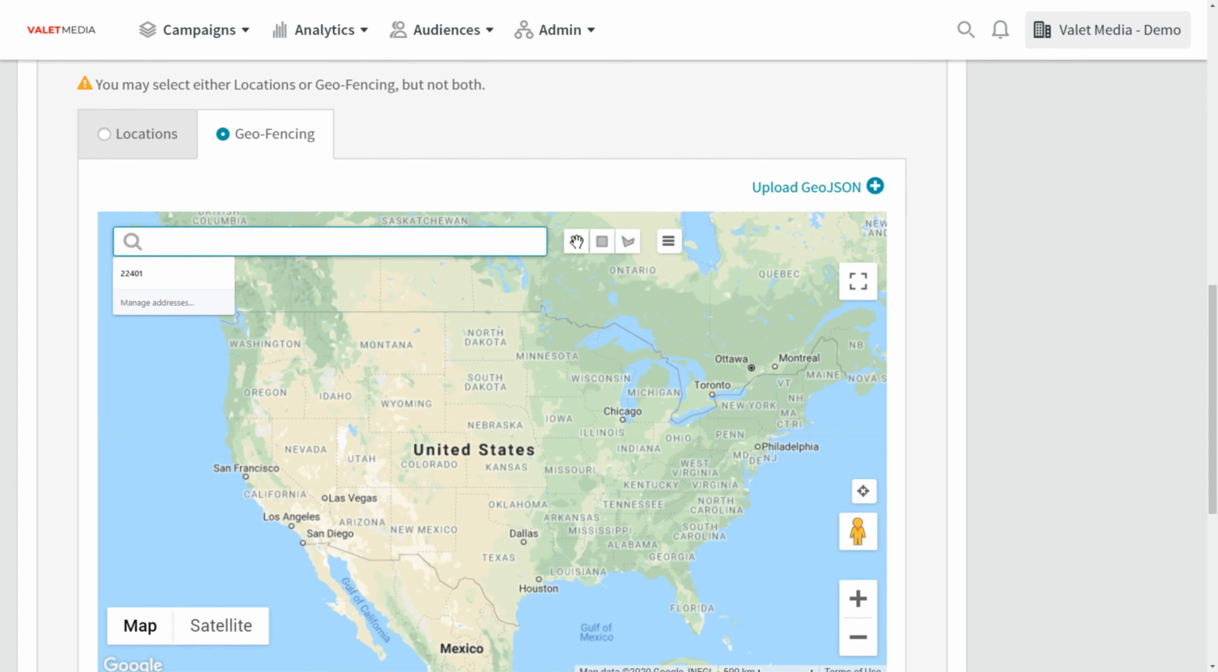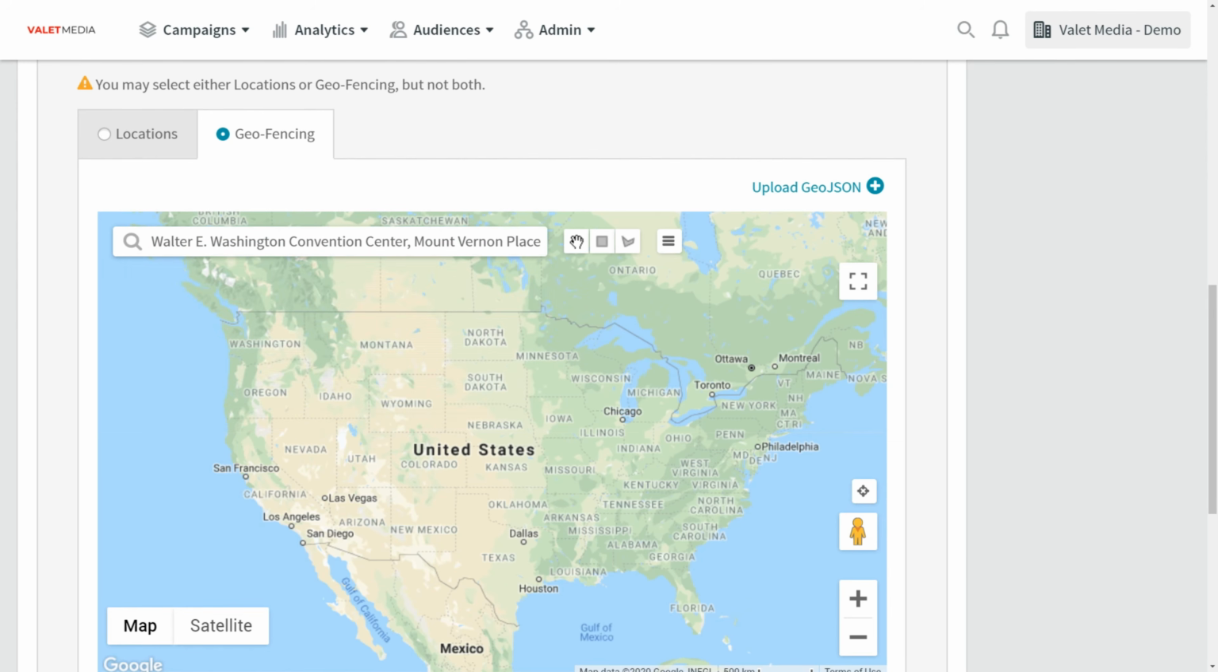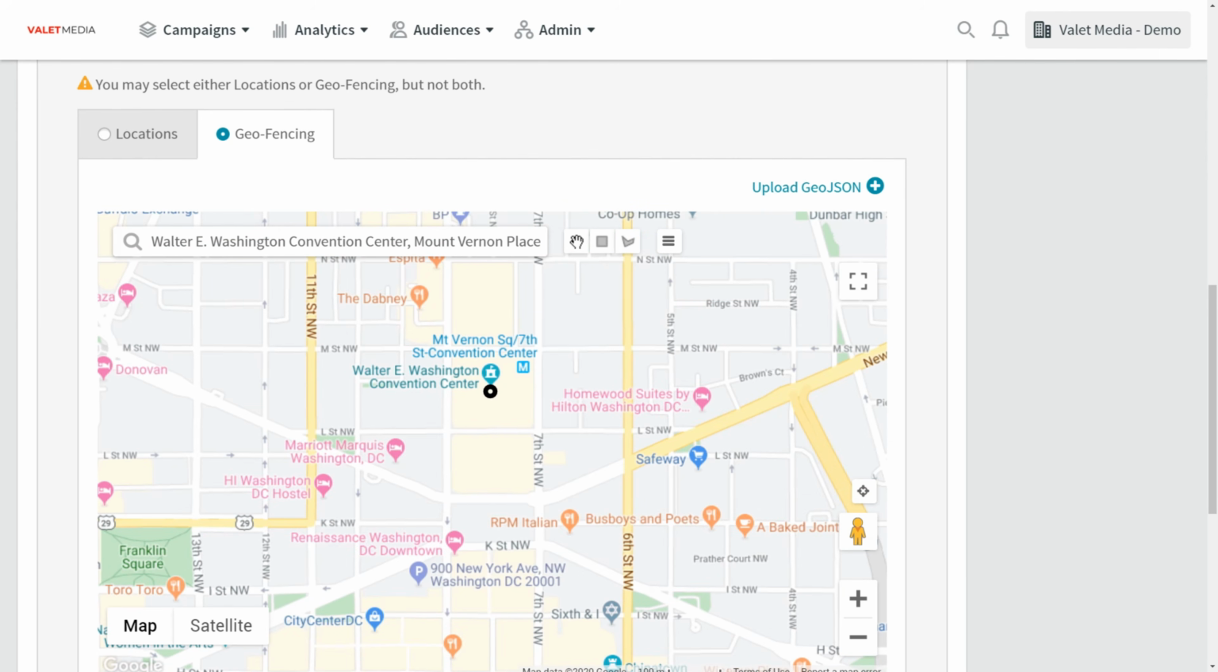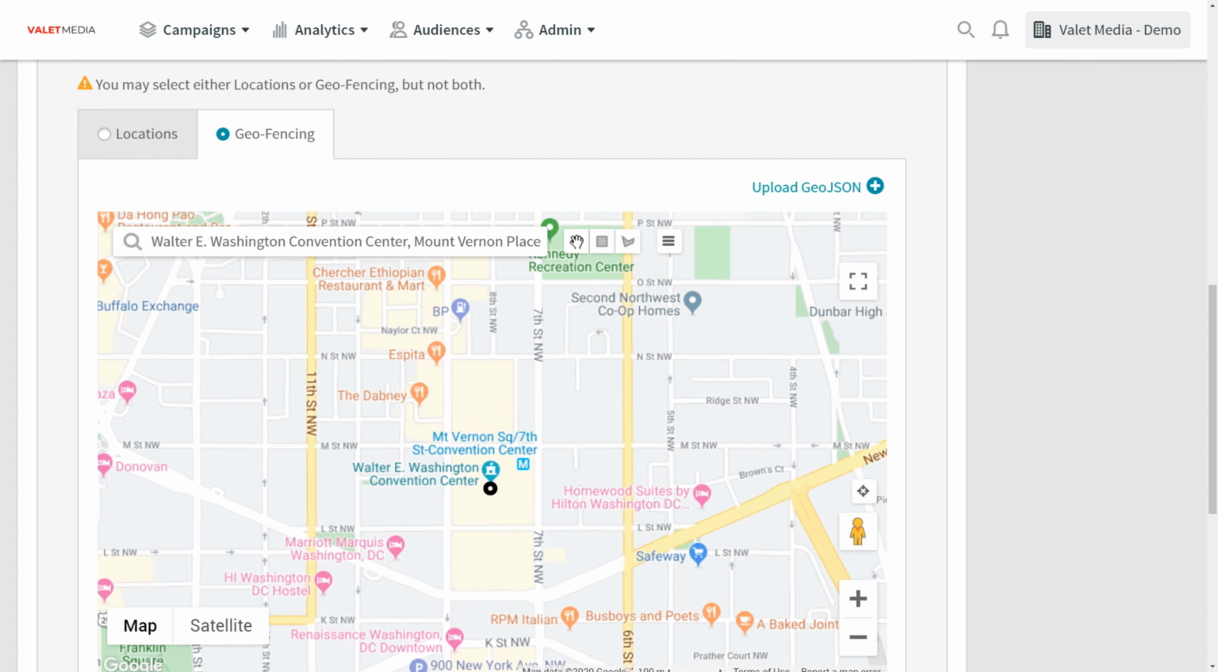I live in the DMV area, so what we'll do is look at the convention center in Washington, D.C. So it's the Walter E. Washington Convention Center. And this shows us exactly where it is on a map. Now, we are able to identify this area not using radius targeting, a circular target around a location, but we're actually able to define the contours of the building, you can see as I'm drawing, of where I want to target.